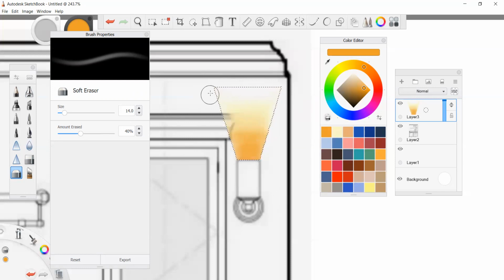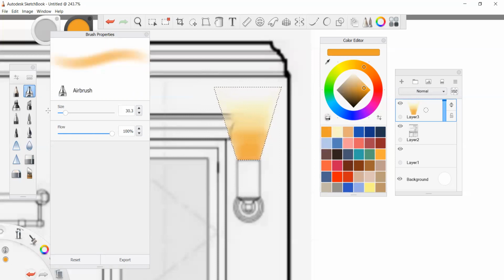Okay, so here this is again, I can go back with the airbrush. So I'm going to click on the airbrush here, and I'm going to make the flow less than it is, and I'm going to click on the yellow, and I'm going to add some yellow in here like that.